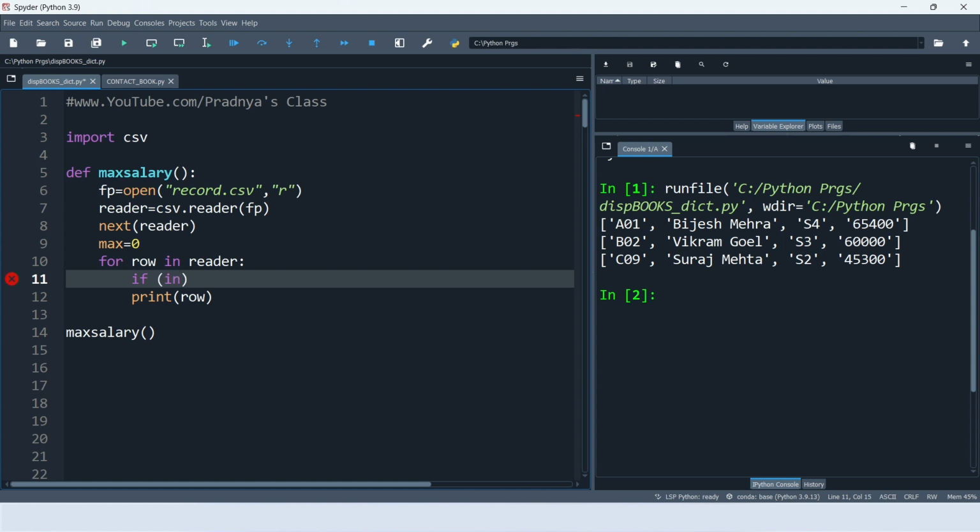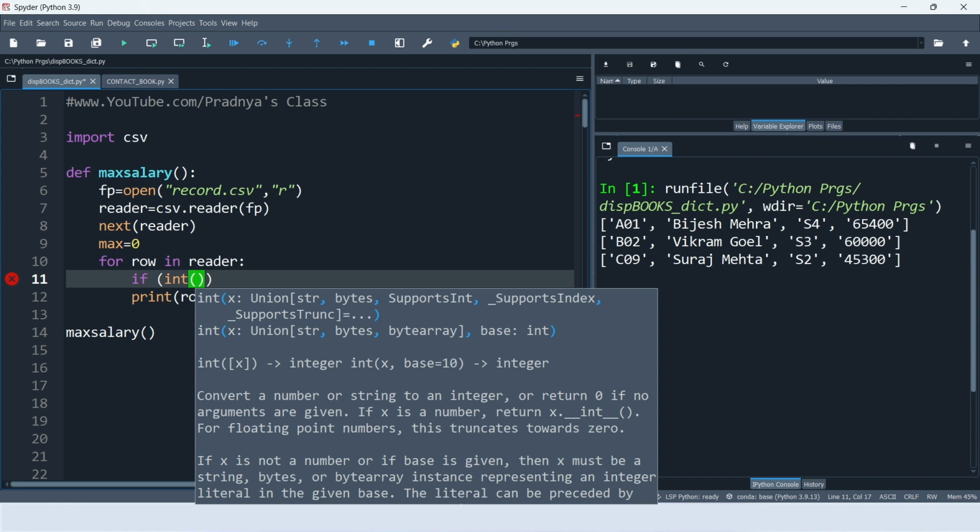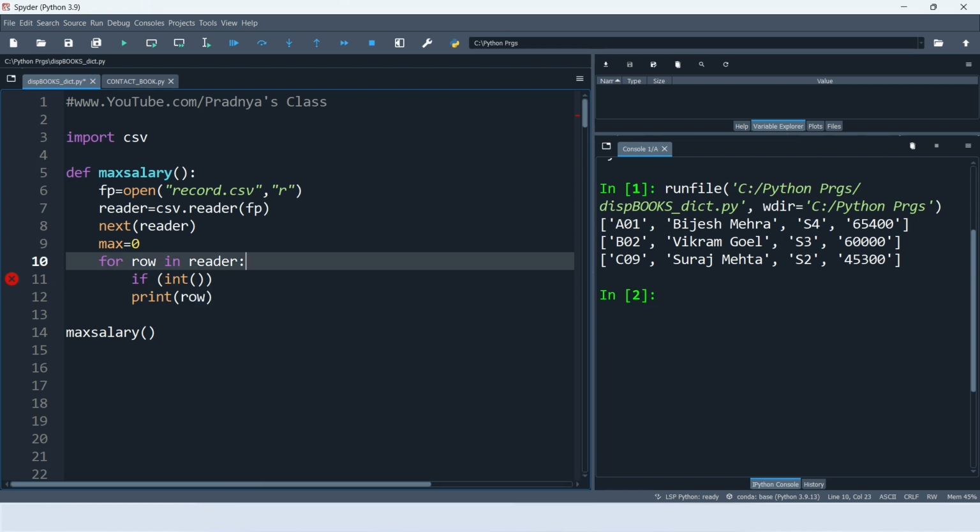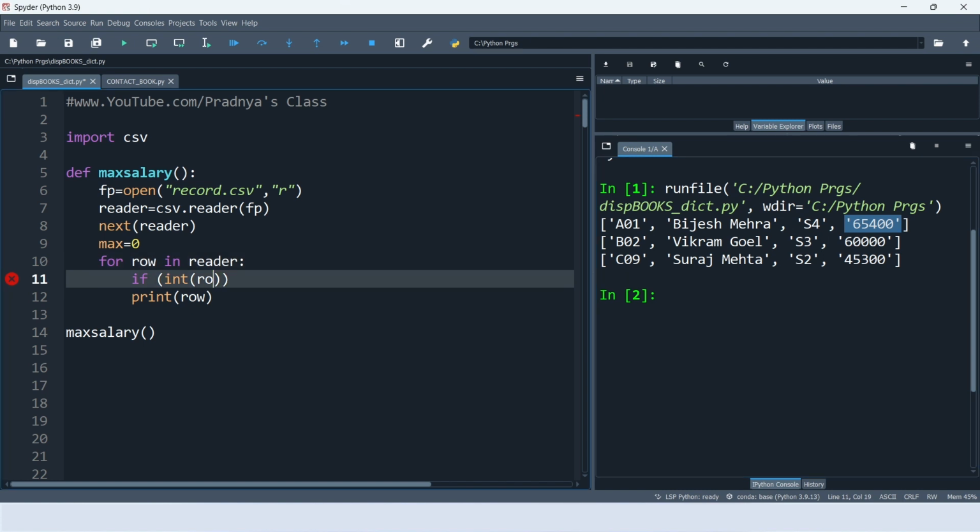That's why we apply the int function. On what are we applying the int function? On the salary. The salary is at index 3, so we will be writing row[3]. In this way the string value got converted to integer.